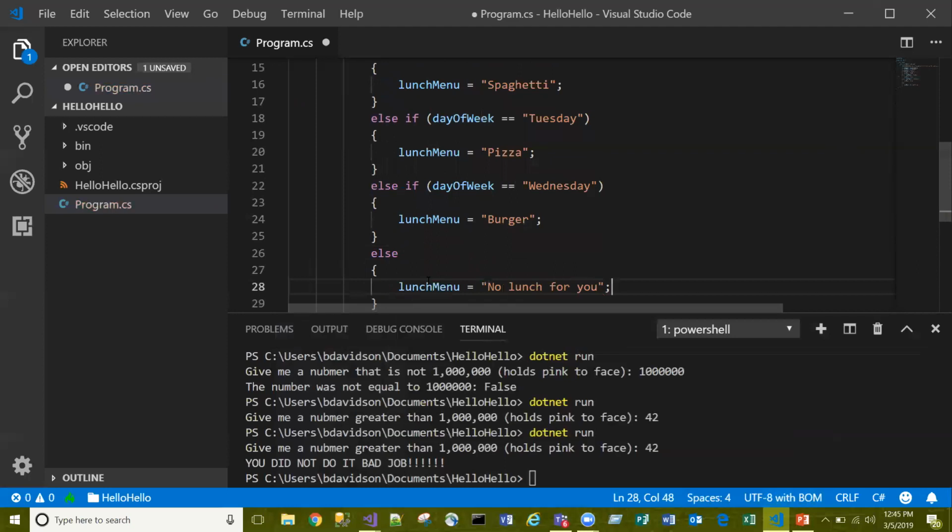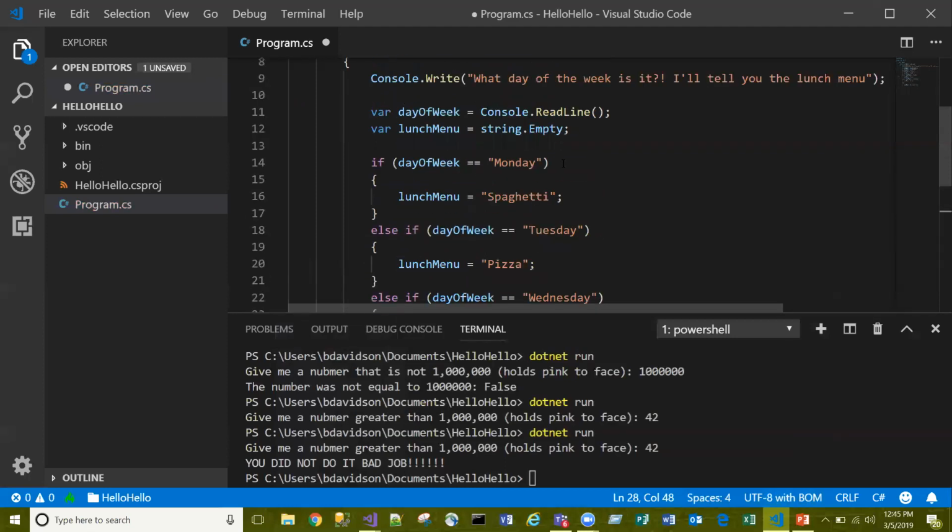Why do we not have to put a semicolon after the else ifs or the ifs? Sure, so the question is, why do we not have to put a semicolon after the if statements? And the answer is you can, but it will cause problems, right? The semicolon is the statement terminator. So it says, this is the end of the statement.